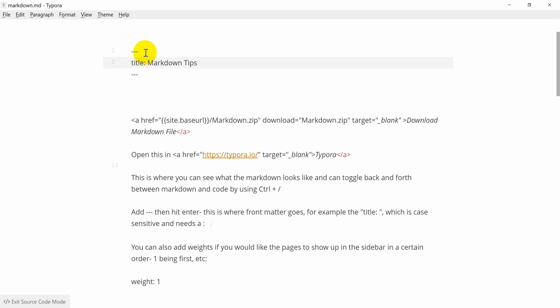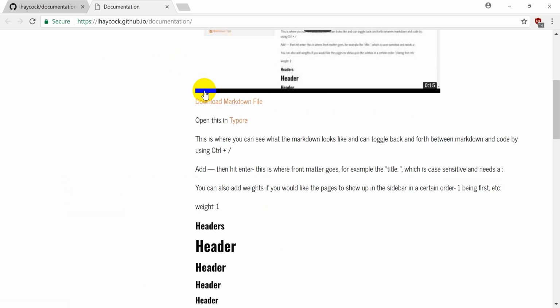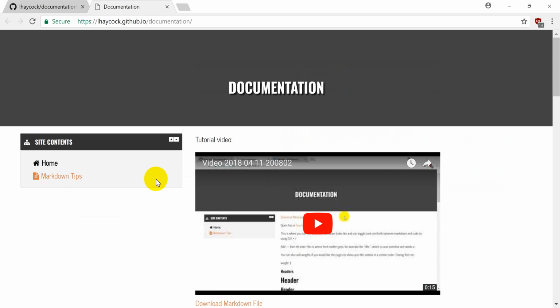The first thing I'll talk about up here is the header. If you type 3 dashes and hit enter, it should give you this gray background, and this is where your front matter is going to go. For example, the title, I've called it Markdown Tips. If you look right here, that's going to be what shows up as the title of the page.